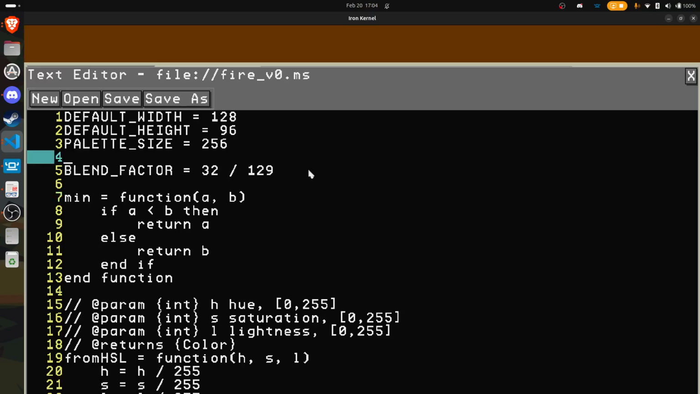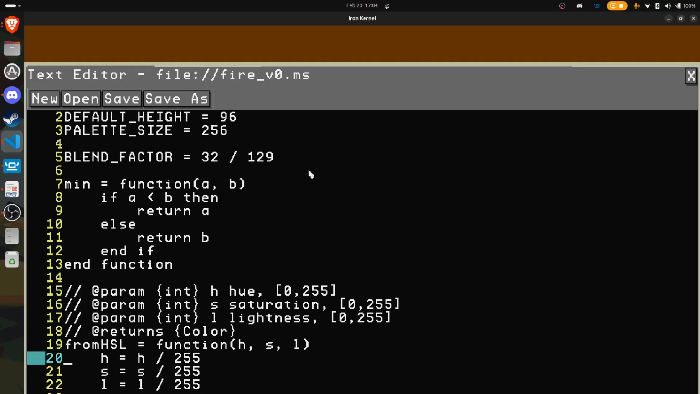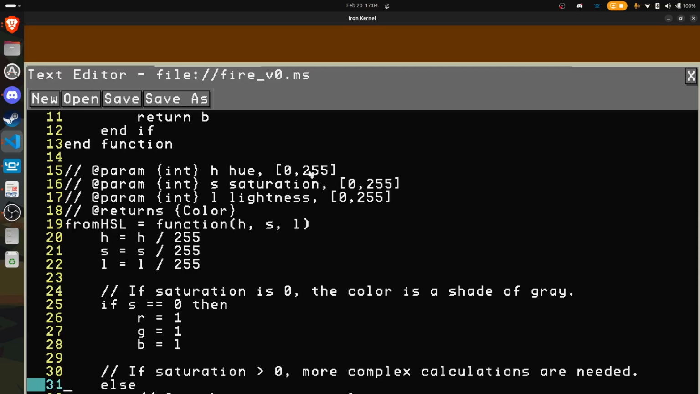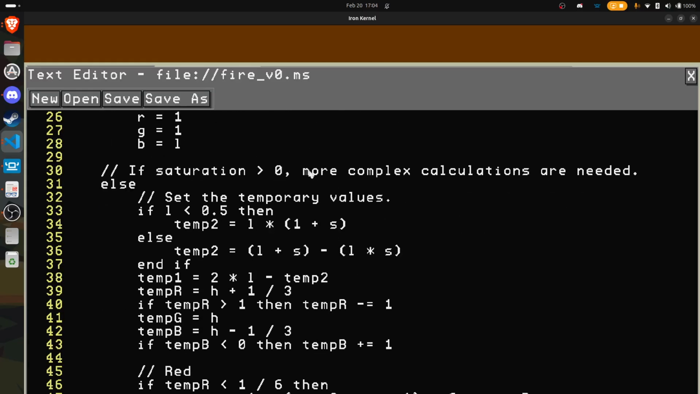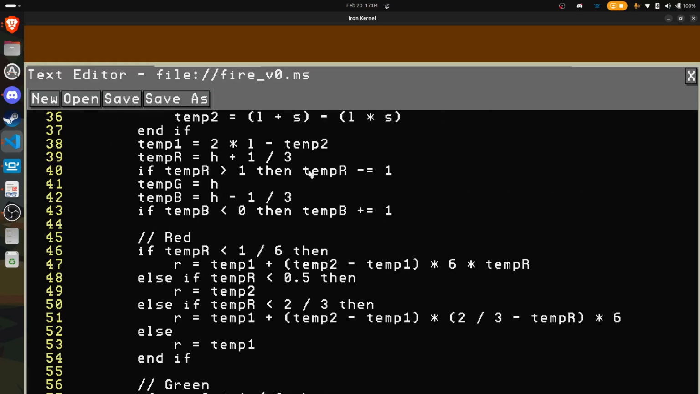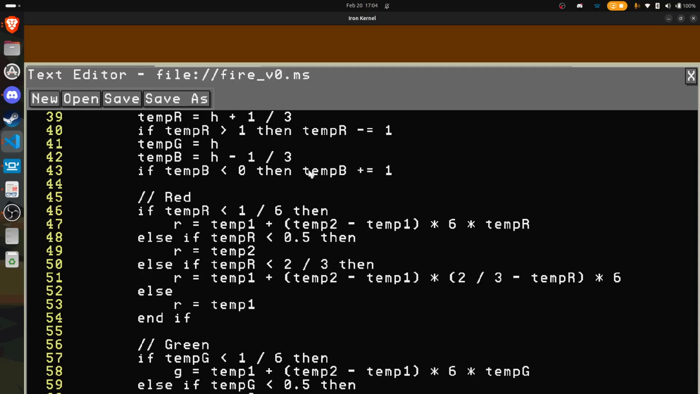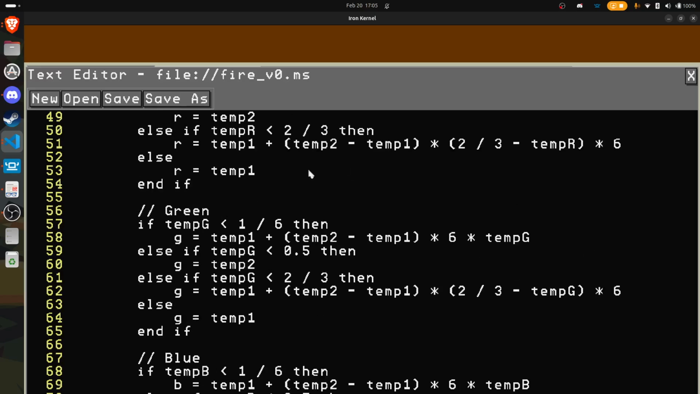The blend factor is used when we're calculating the fire value per cell per pixel later on. We need a min function. We need to be able to convert from the hue, saturation, and lightness to a color object. I merged together a couple of functions from the C# code to make this. But it's kind of generic math that I pulled from another app that I pulled from a website that probably pulled from another website that probably pulled from some interesting book written in the mid-90s.